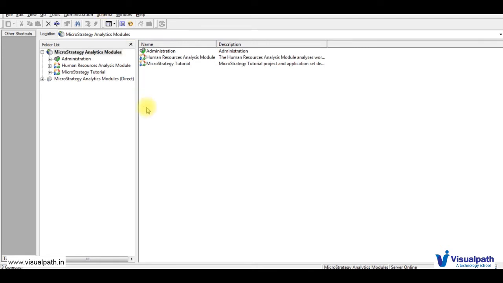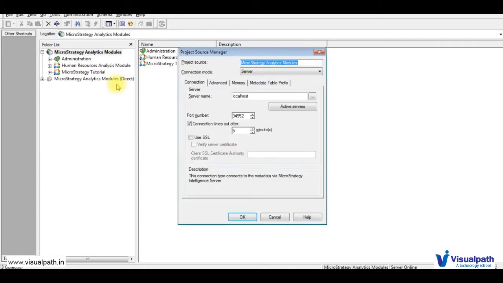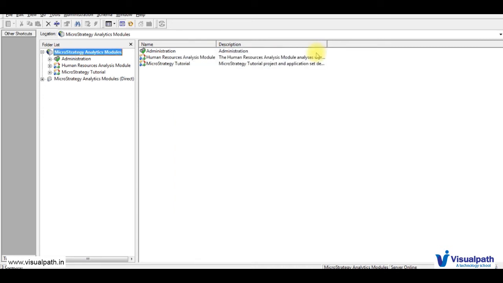Also we said that a project source is a medium to connect to the intelligence server. So why are we saying that? Right click on this Analytics Modules, modify project source. You will see a server name. This localhost is nothing but your intelligence server. So through your project source you are connecting to the intelligence server. So those are the two things which we discussed: it's a medium to connect to the intelligence server, and second, it's a collection of projects in MicroStrategy. That covers all about project source.